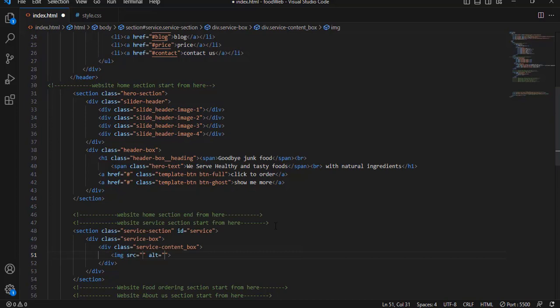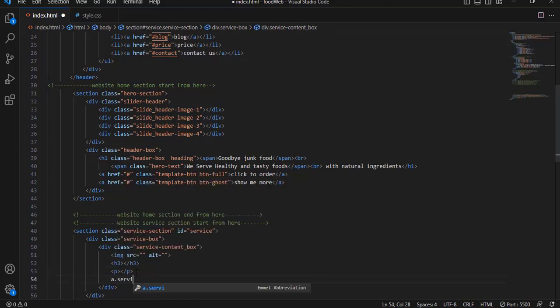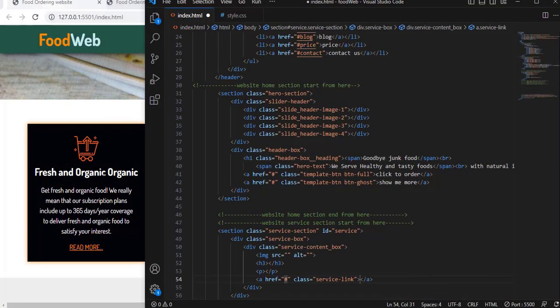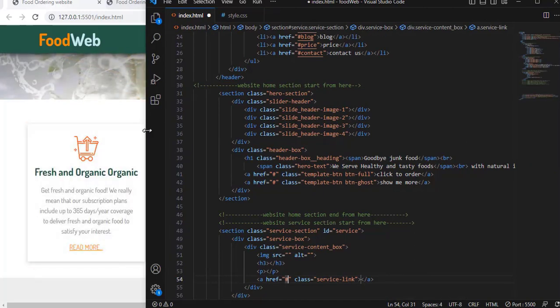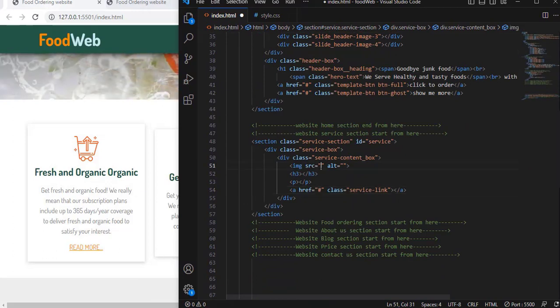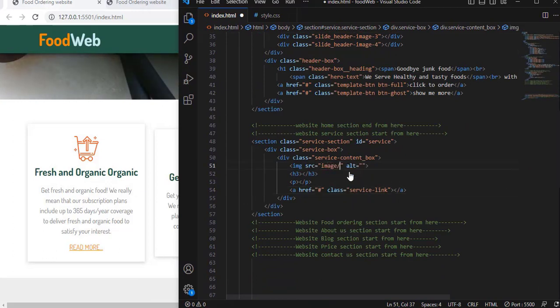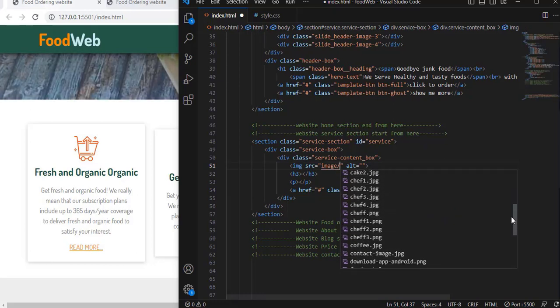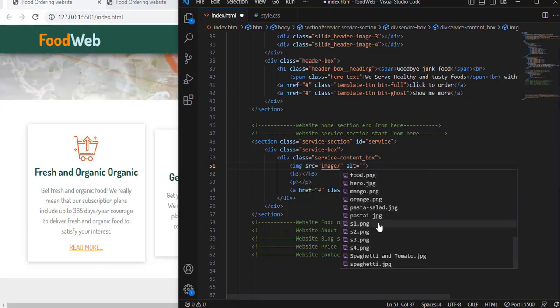Here we have service content underscore box, and then we have an image element. We need to have an image element right here. We have an h3 element, and we have a paragraph element, and also we need a call to action, or we need a button right here with a link right here. So here we have, right? So you see, here we have the logo, here we have the image, and here we have the value for the source attribute. Here we have the image path, so image, and then here we have the image name.